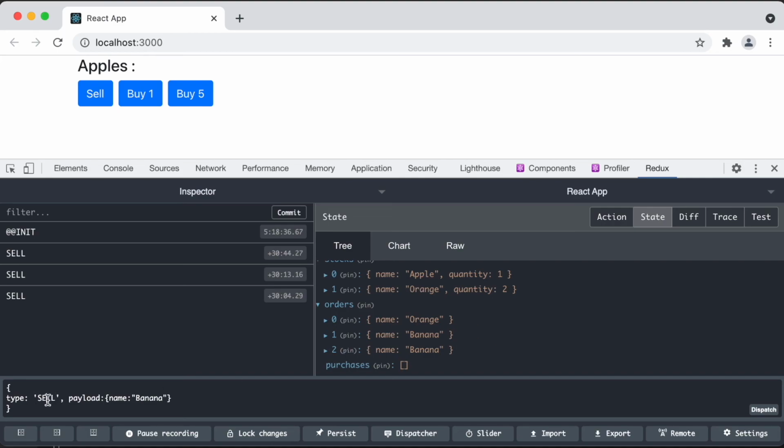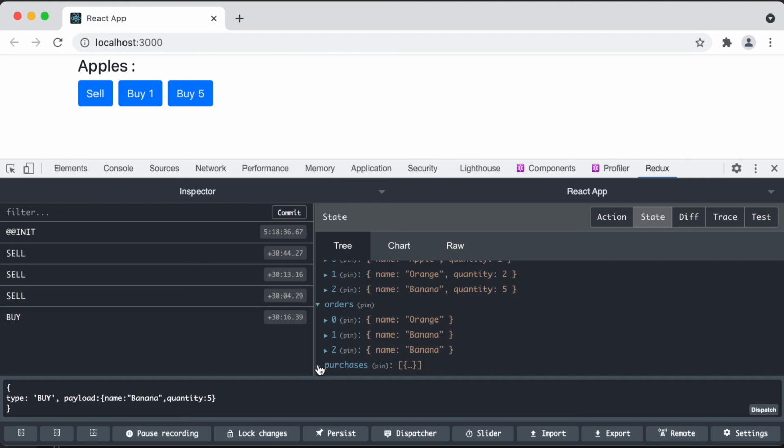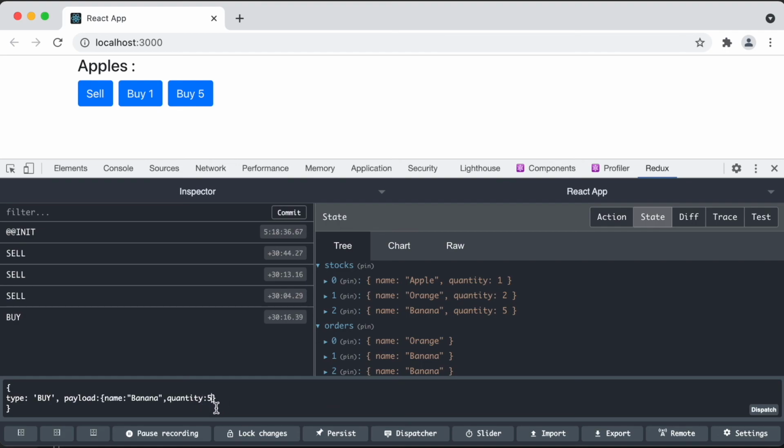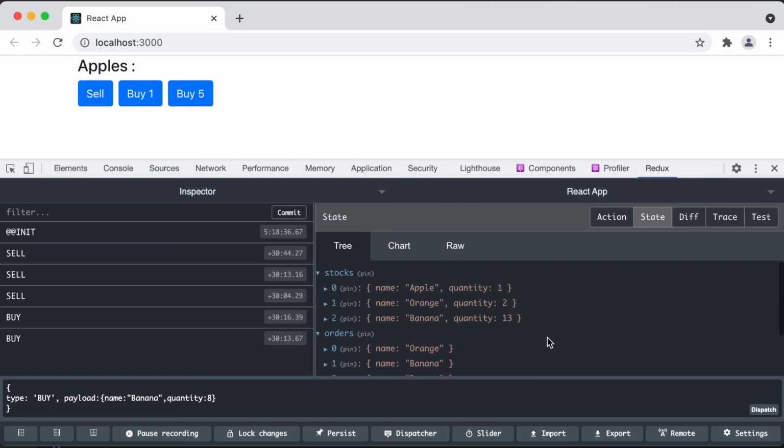Let's now do a buy. So let's buy banana and let's say the quantity is 5. So remember here there are no bananas, so it should also get inserted here. So in our stocks we have gotten banana, in our orders we have it the same way, and in our purchases we have it. If we buy, let's say, 8 bananas more, we get this as 13. Orders remain the same, and in purchases we get it. So this is working absolutely fine.